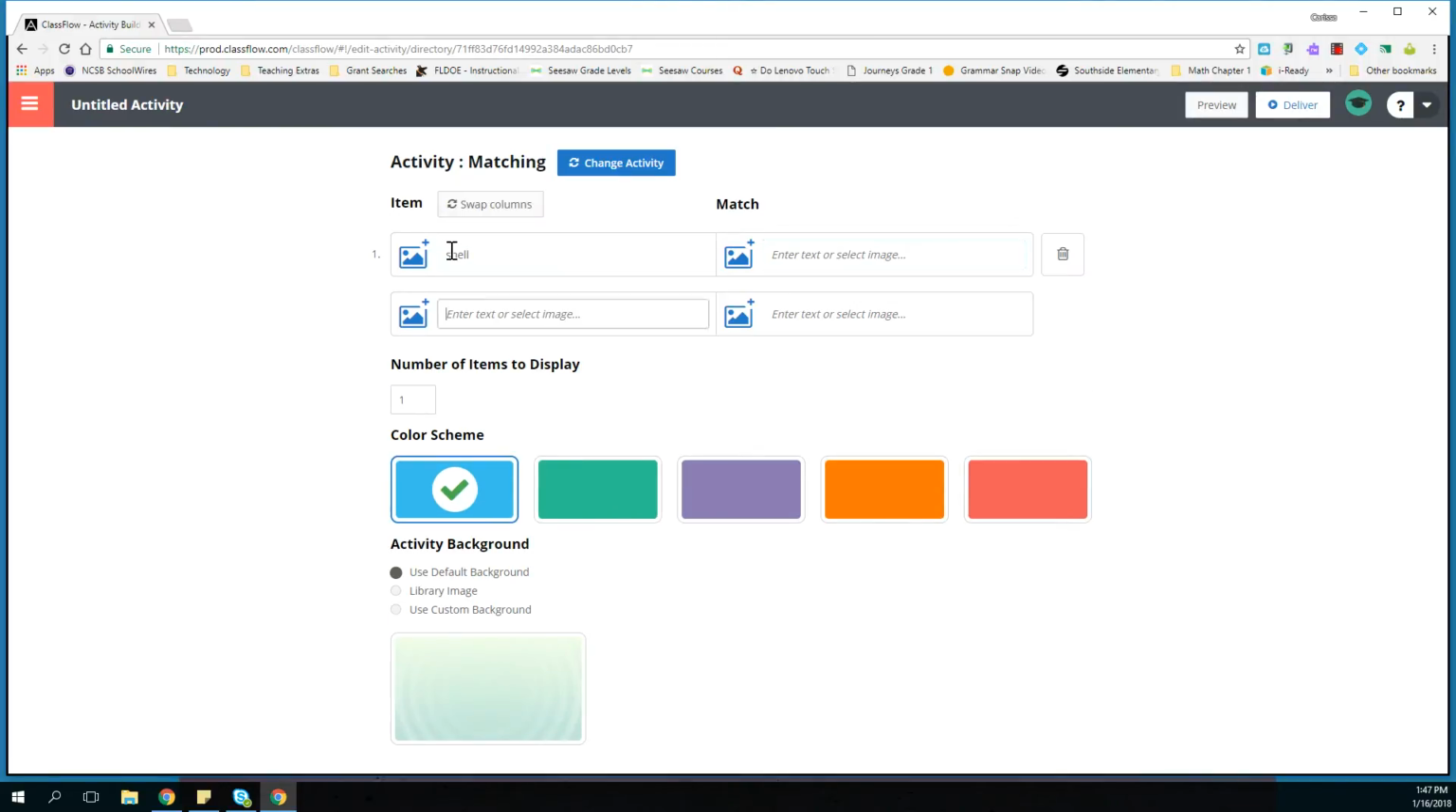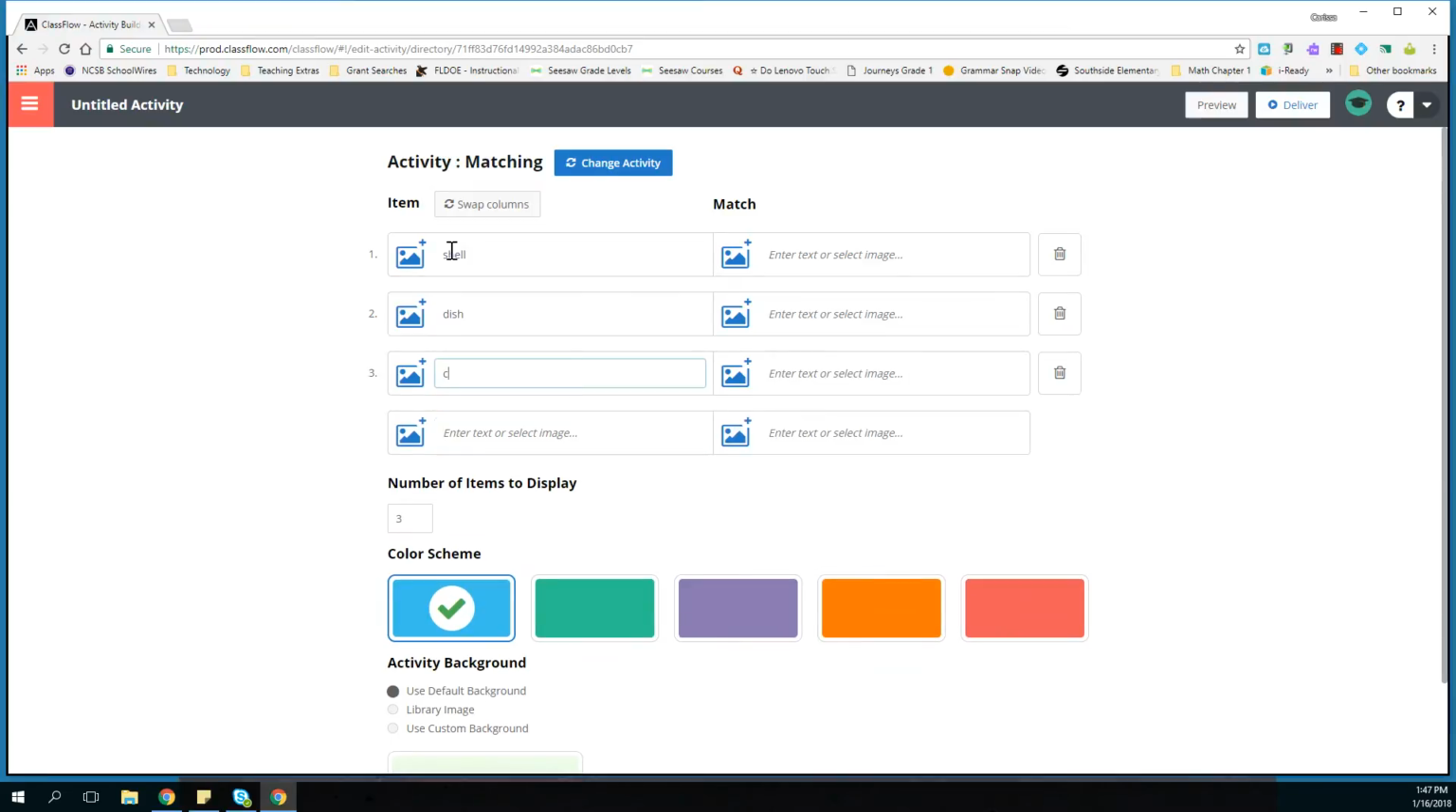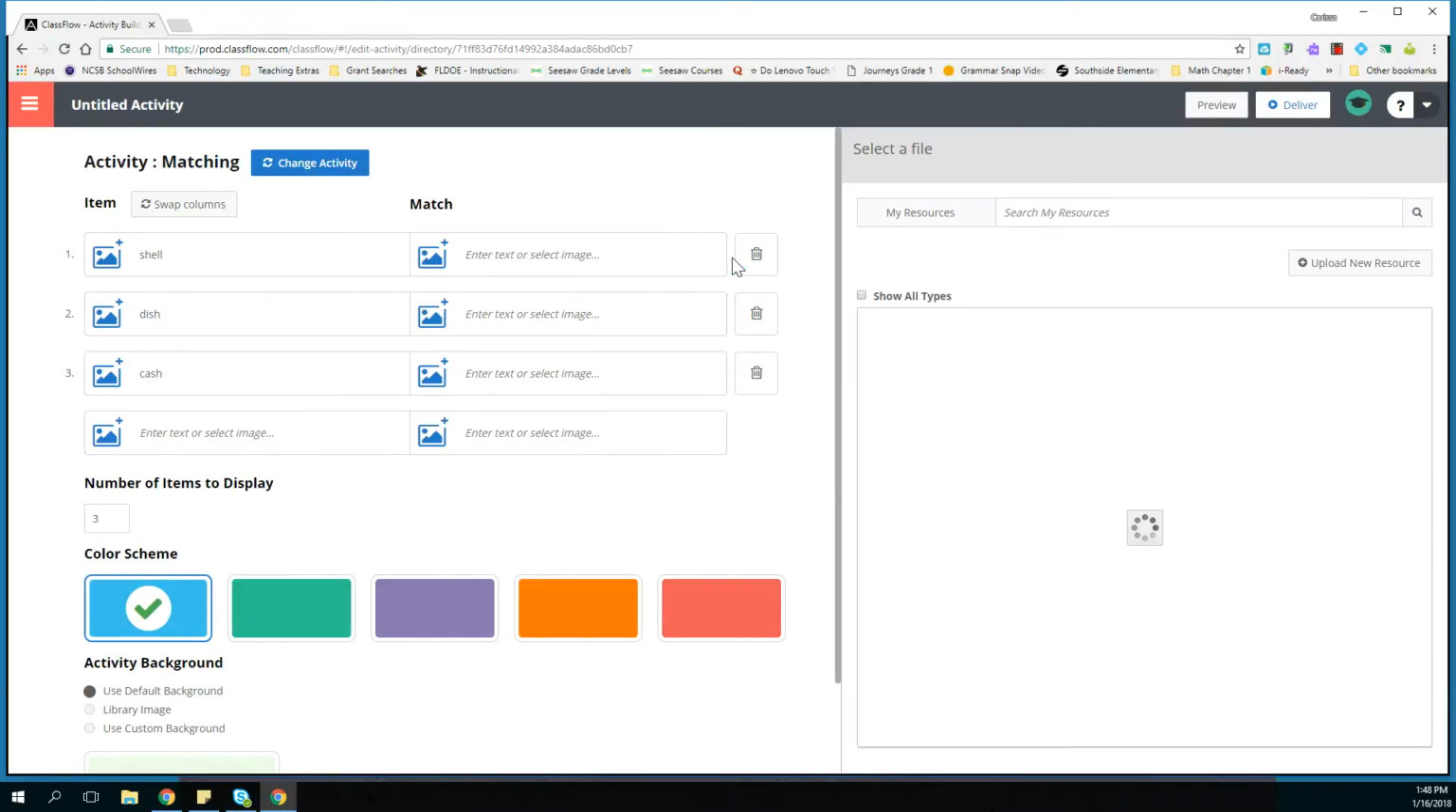I'm going to put in a few words here. Now you can enter as many as you'd like, but just keep in mind the more you enter, the smaller the screen gets for students. And then I want to insert some images. So I'm going to click the mountain landscape.